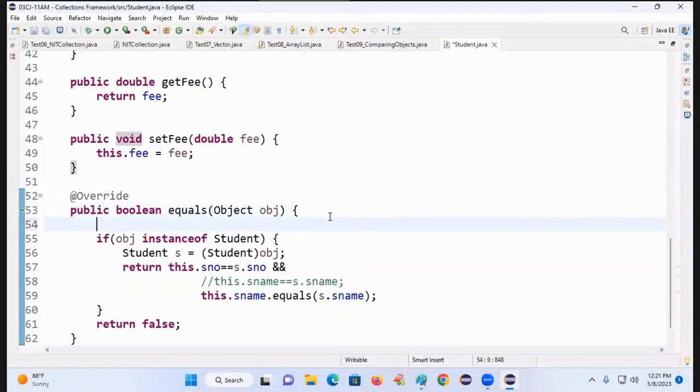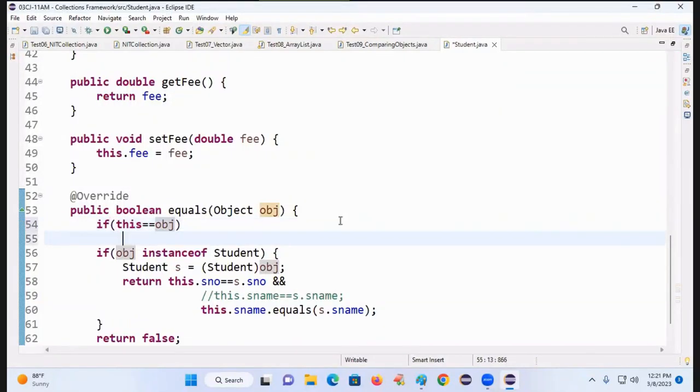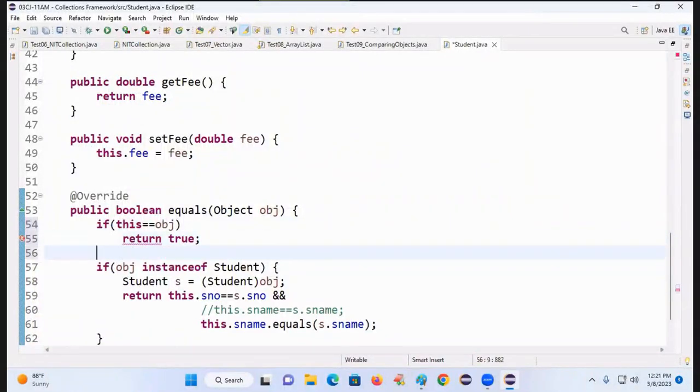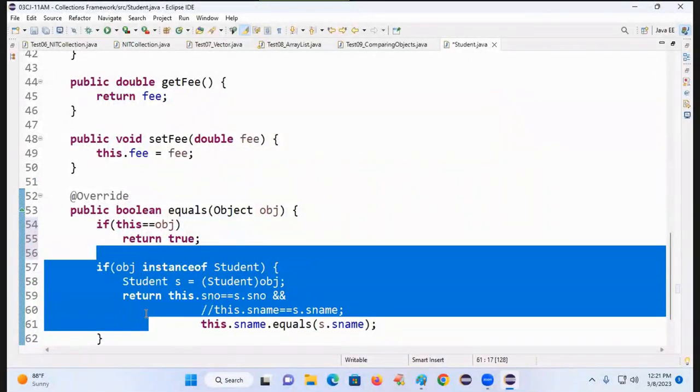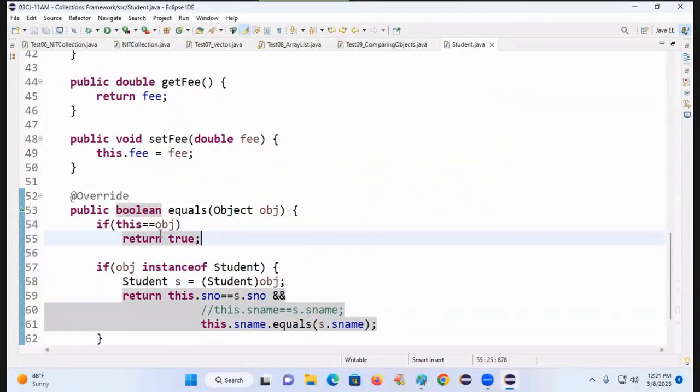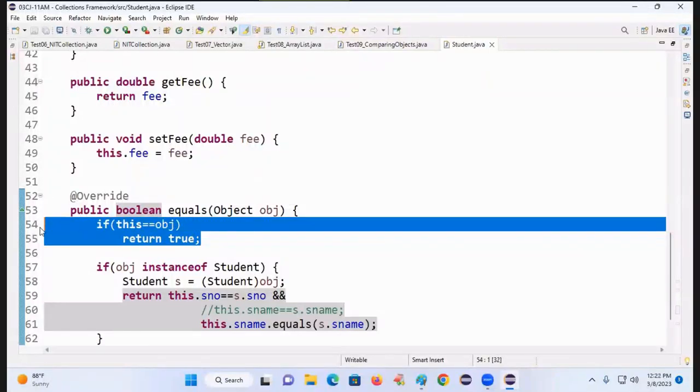That's why Sun Microsystems suggested compare if this equal to OBJ. If reference is same, return directly true. Don't unnecessarily go and execute this entire logic. Are you catching my point? But you know, this case is very rare.